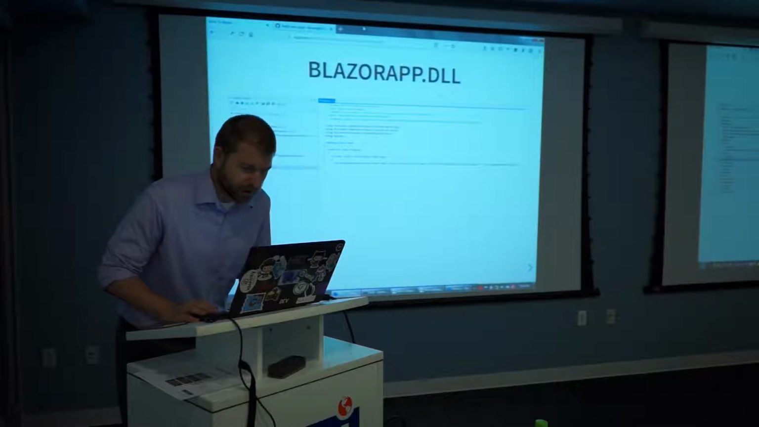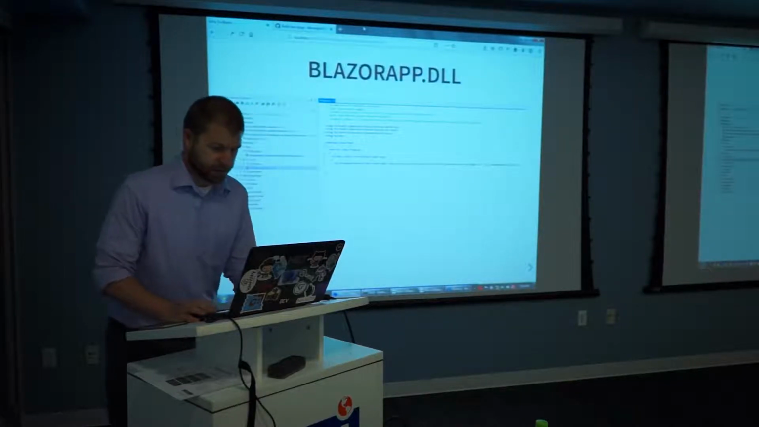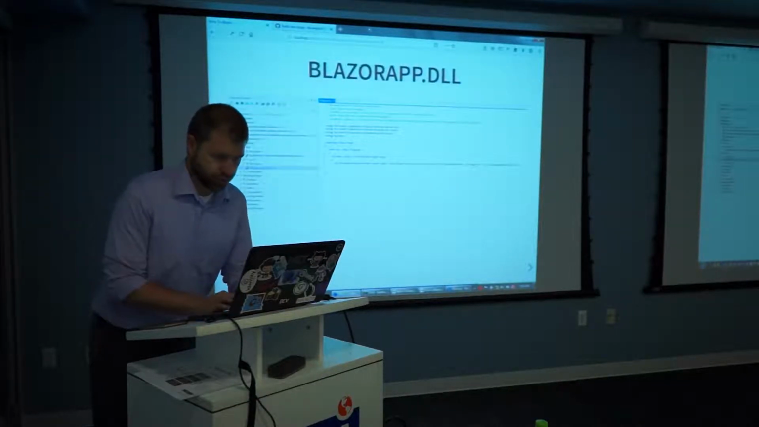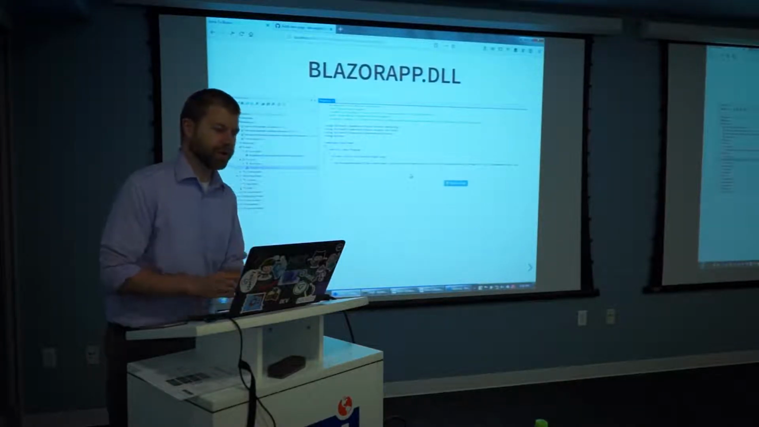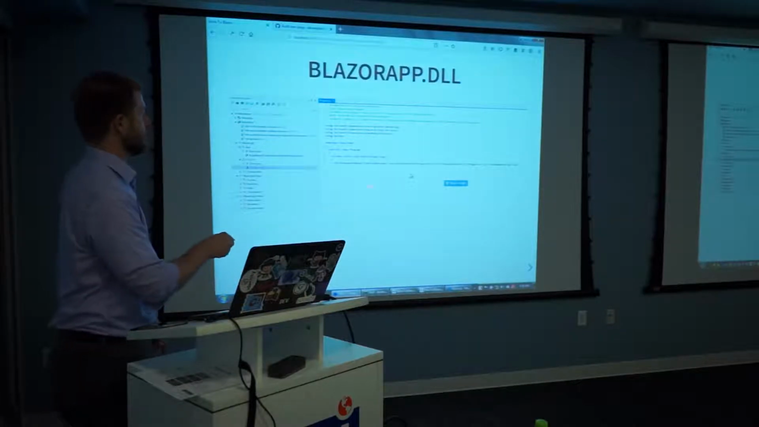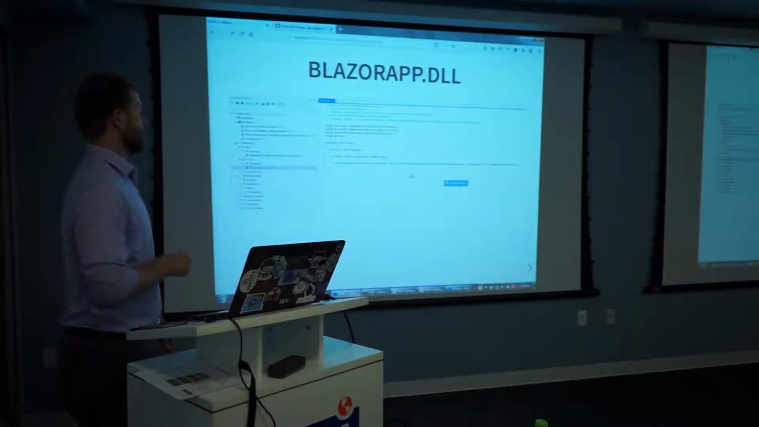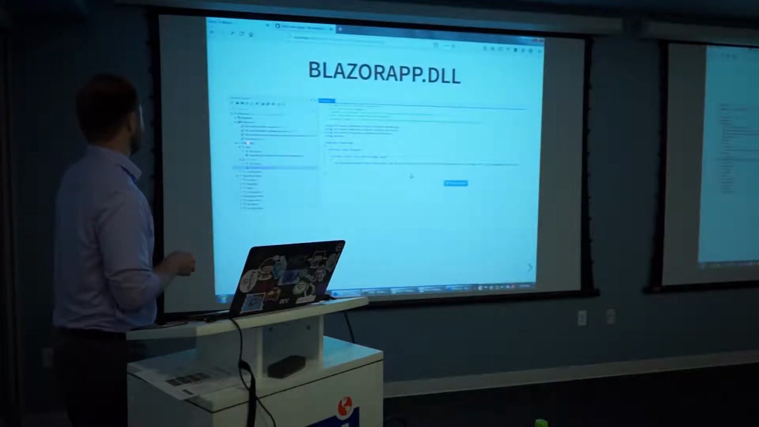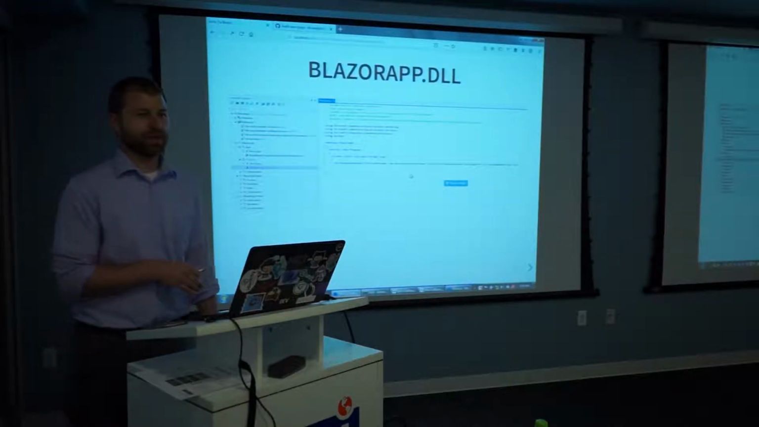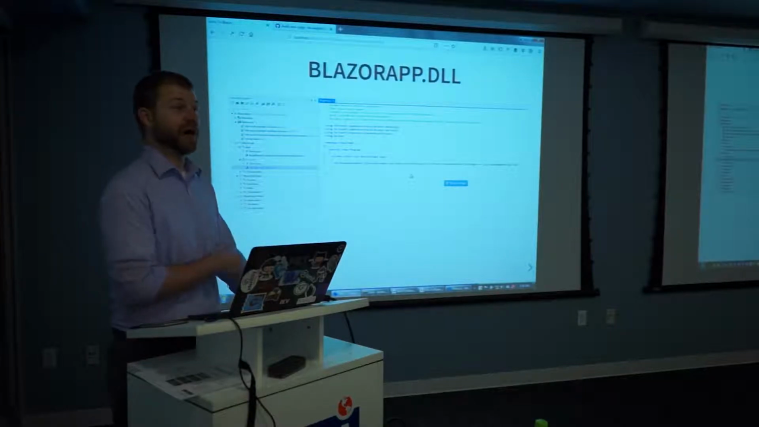Okay, this is really small. Let's zoom in on this a little bit. It's not going to let me, okay. So there's not much here to see. What we're looking at here, and I know you can't read it, is I opened up .peek, a decompiler, and opened up the Blazor app.dll file that the Blazor tooling compiles for you. This is your app.